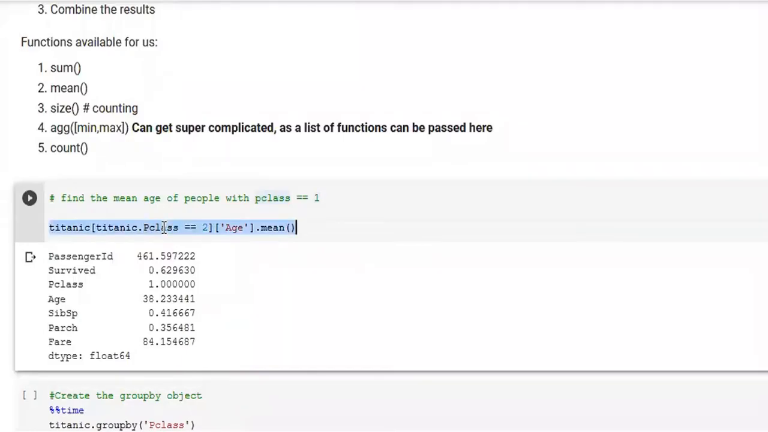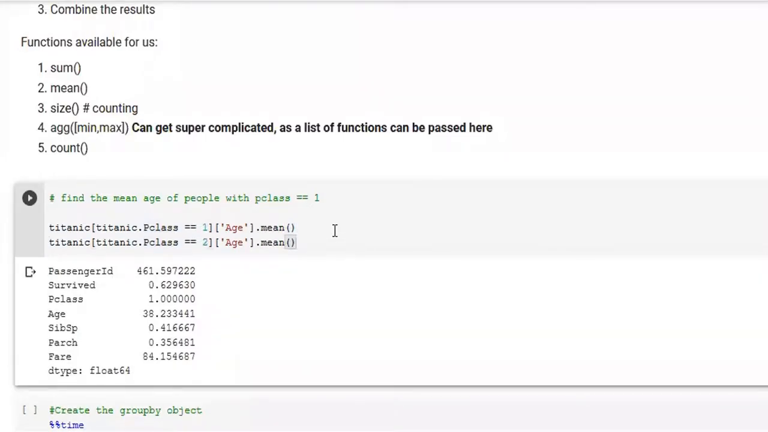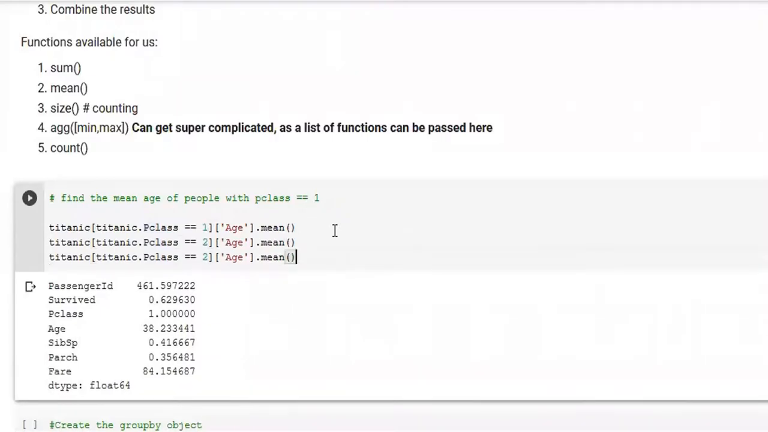Now the code is going to keep increasing. For example, first I did this. If I want to find it for P class 2, I will have to do this. For P class 3, I will have to write this. And there are going to be three different things I have to write again and again.